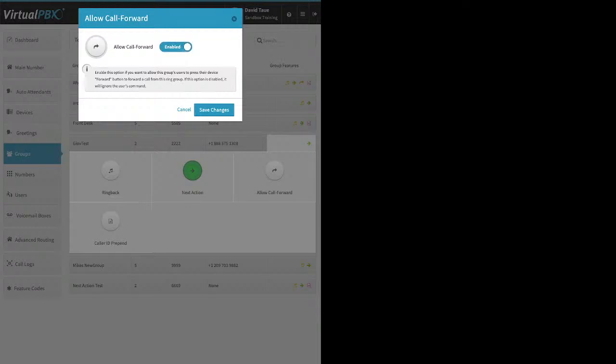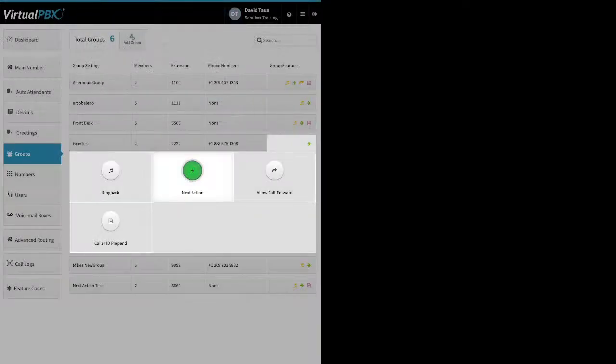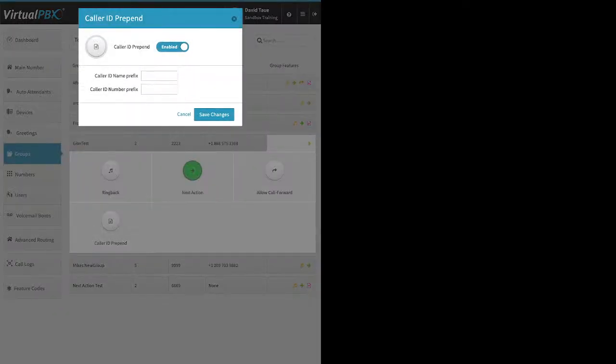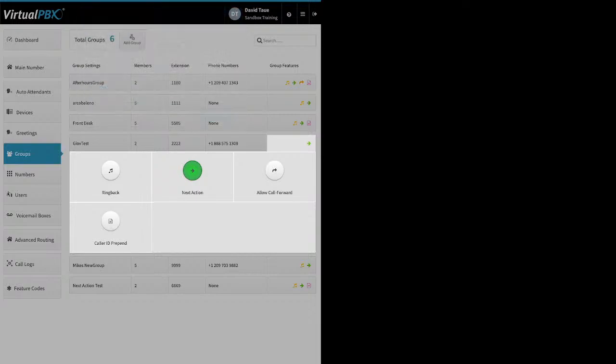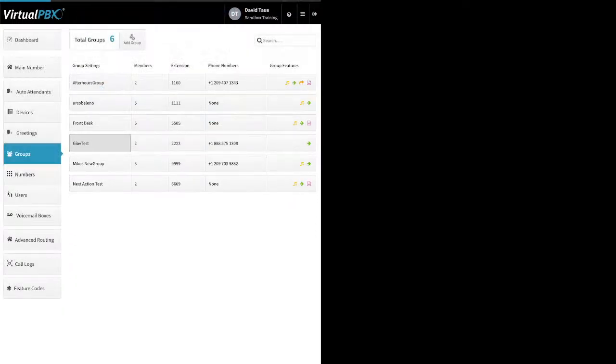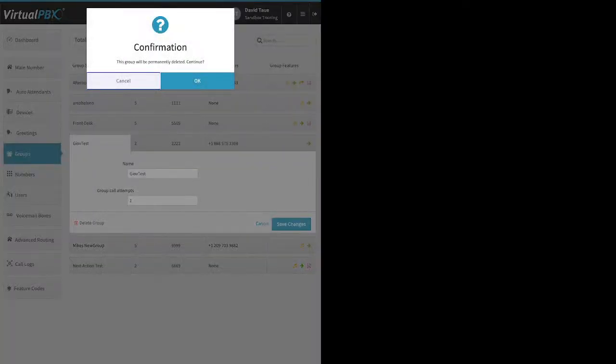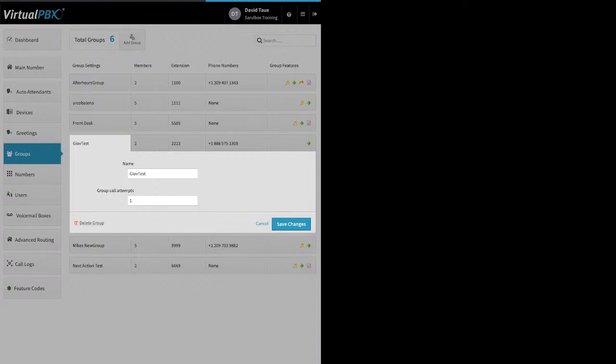Allow call forward. If you enable this, you're allowing your users to make use of call forwarding, i.e. they're not going to be at their normal desk phone. And then caller ID prepend. This is for your VoIP phone users. You can add either additional text or numbers in front of the caller ID, again, to give your staff members a heads up about what the call might be about. If you want to delete a group, I forgot to mention that, that's an option here under the name.